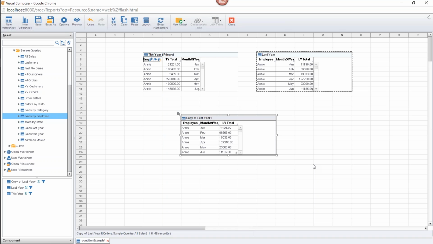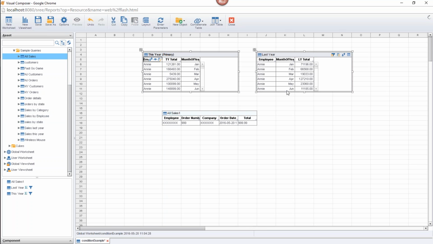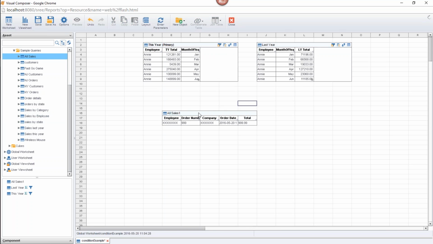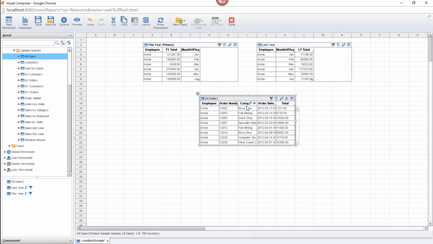Let's do a situation like this. Let me just get the all sales query back. I'm going to leave this year and last year up here at the top. I might use those again. And here we are back to the original data block that we were working with. Let's just see what we have. It has companies.